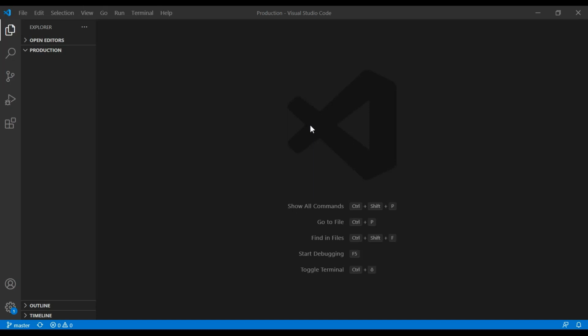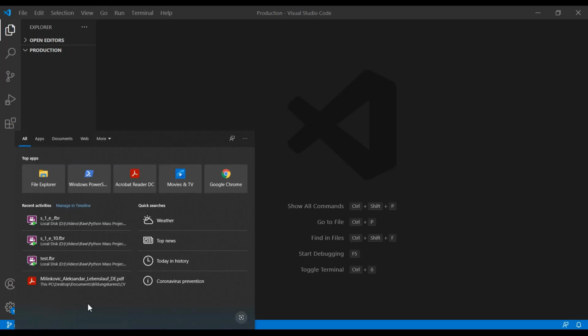I have started a brand new project here with an empty folder called production. I'm using the Visual Studio Code editor, but you can use whatever you'd like. I find this one to be quite elegant and work nicely. The second thing you will need is the Anaconda prompt.